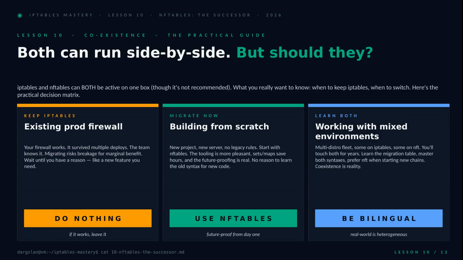So which path do you actually take? If you've got a working production firewall, leave it alone. Migration risk outweighs the payoff until you need a feature only nft gives you. Greenfield project? Start on nftables, no reason to inherit legacy syntax. And if you're managing a mixed fleet, just accept it. Learn both, prefer nft for new chains, and treat coexistence as the normal state of the world.